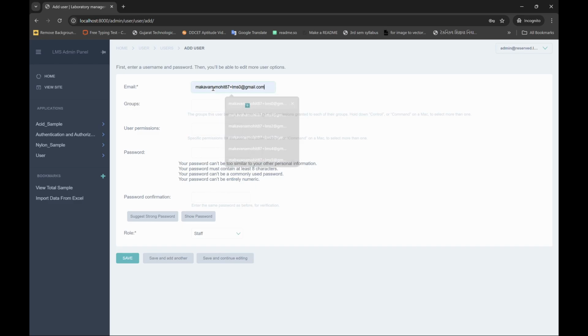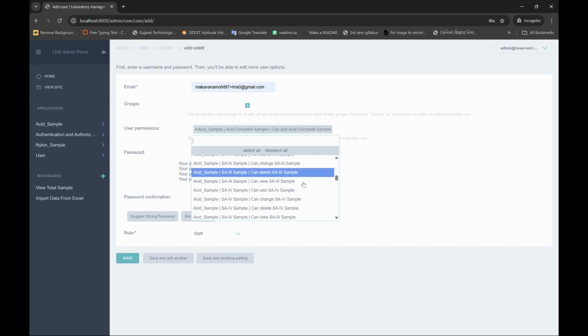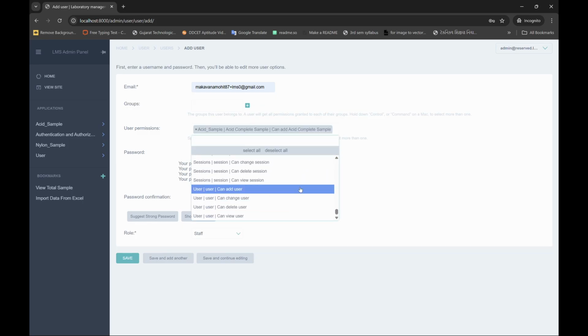Then what are groups? After the user logs in, what type of process can the user perform? If it's a staff user, it can perform fewer things. If the user has more rights, they can perform more things. That type of management comes under user permissions. As you saw, there are lots of permissions for all the types of tables.